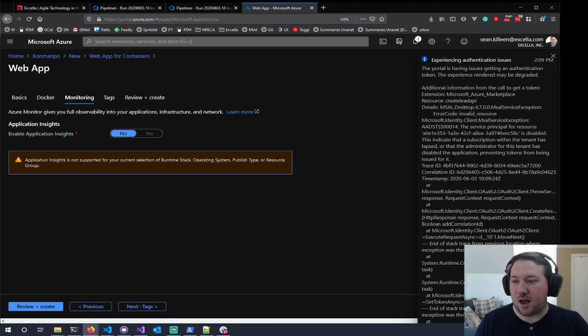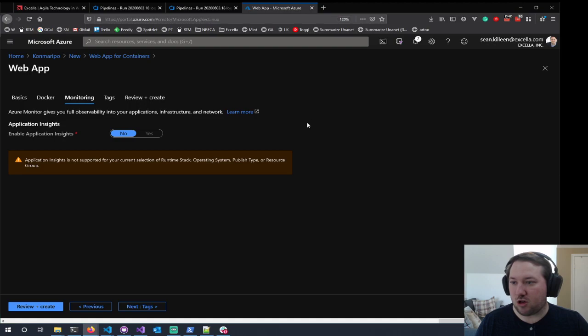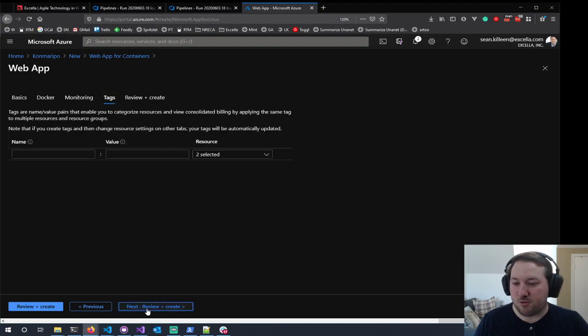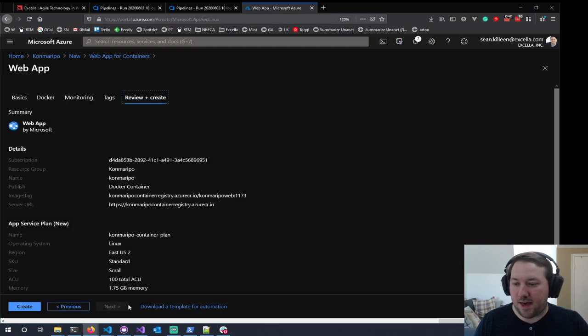We cannot currently do application insights, which is interesting to me. I would love to be able to do application insights on a container instance like this, but that is okay. We will have to figure out a way to do that separately. I'm not going to put any tags on it for now because it's in a resource group that we understand. We'll go ahead and get that created.